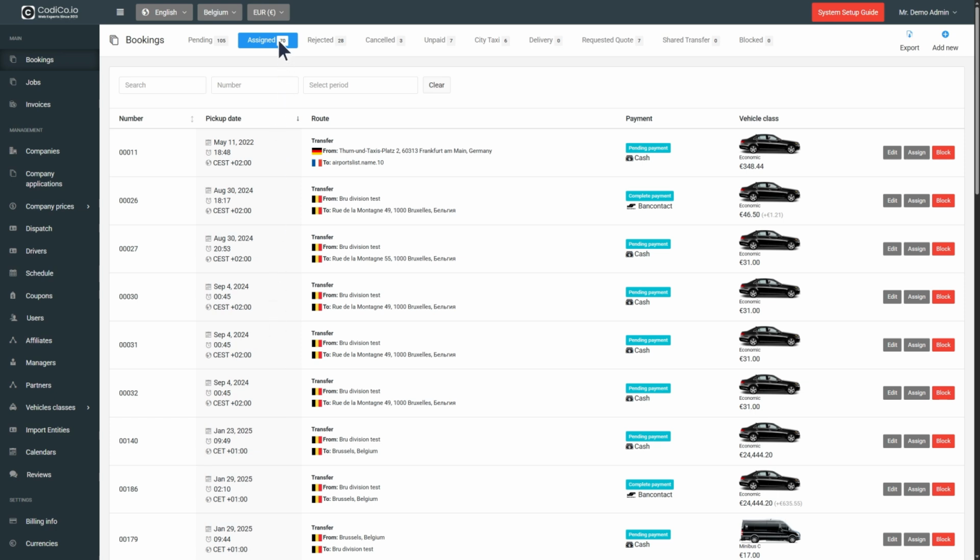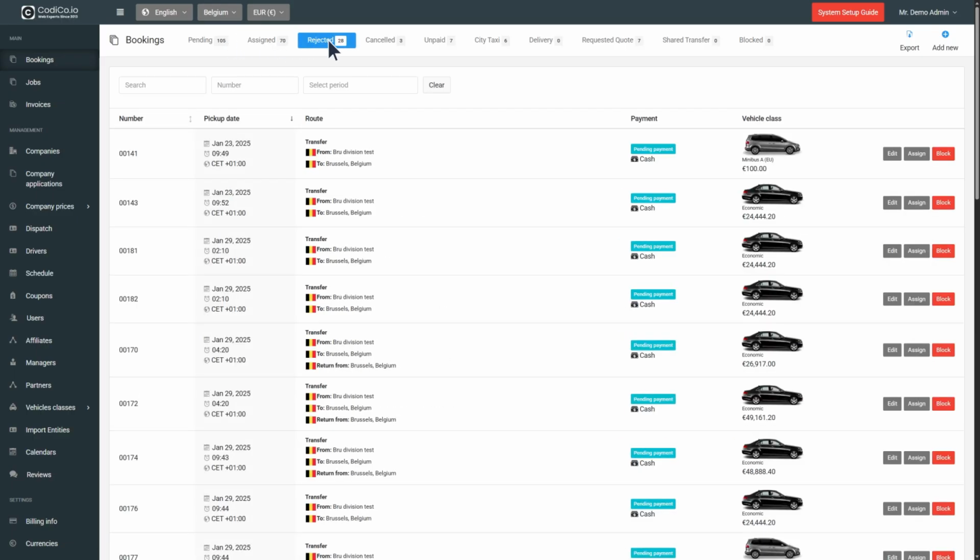If the company does not confirm or rejects the order, it is returned to the Pending section. When the AI assistant is enabled, the system automatically reassigns such orders to another company. If all companies reject the order for various reasons, such as no available vehicles or no drivers available at that time, the order is moved to the Rejected section.